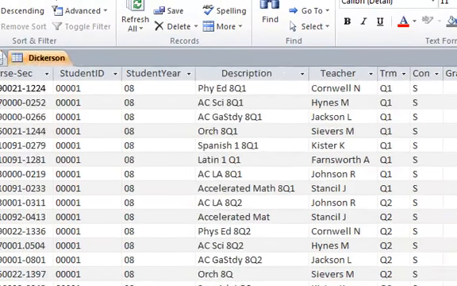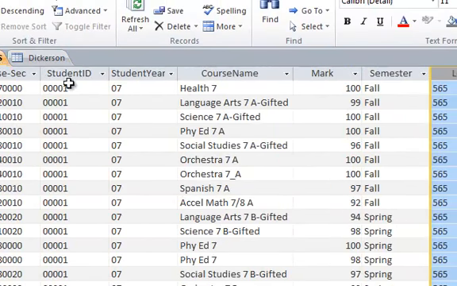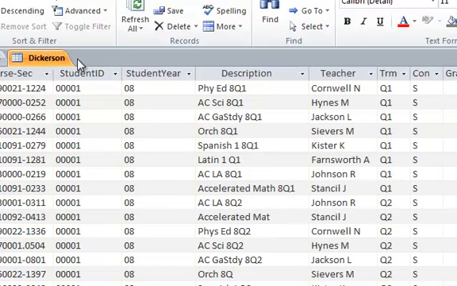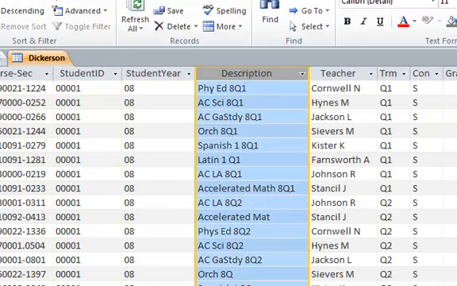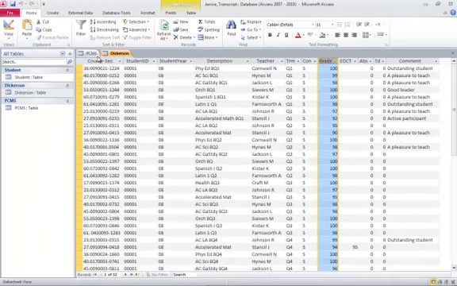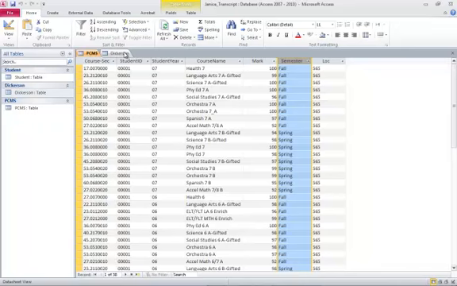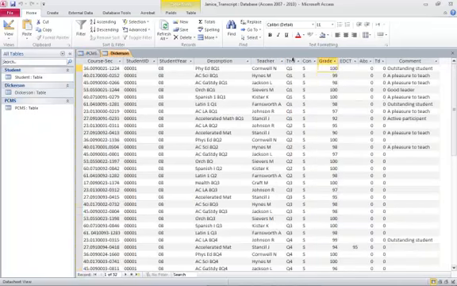There are differences between these two tables. In PCMS, there is course name, while in Dickerson, it is description. In PCMS, it is mark, and in Dickerson, it is grade. In PCMS, it is semester, while in Dickerson, it is term.